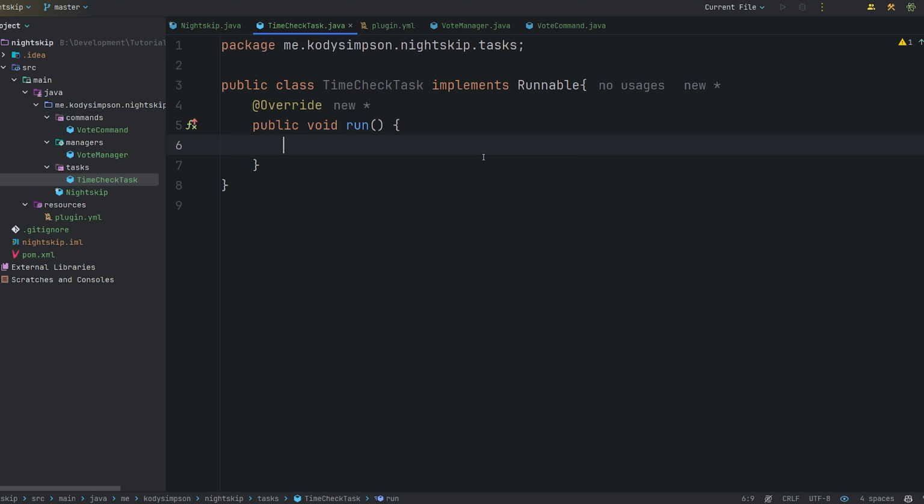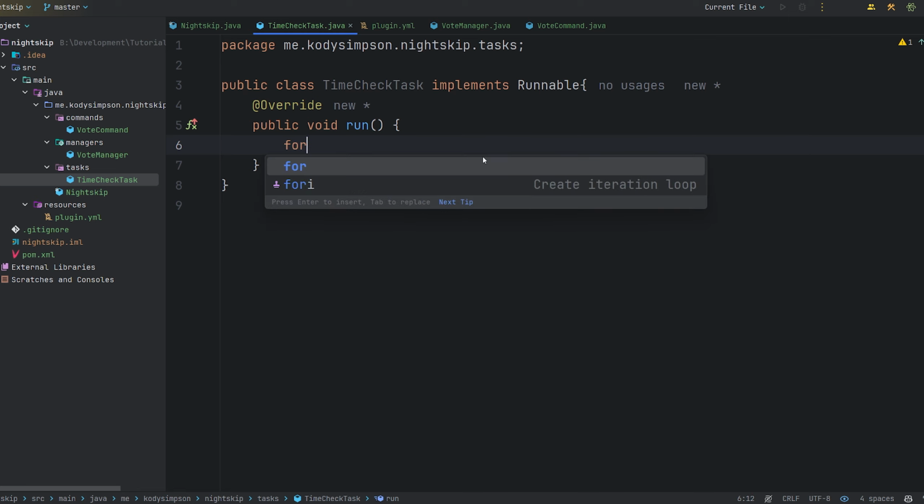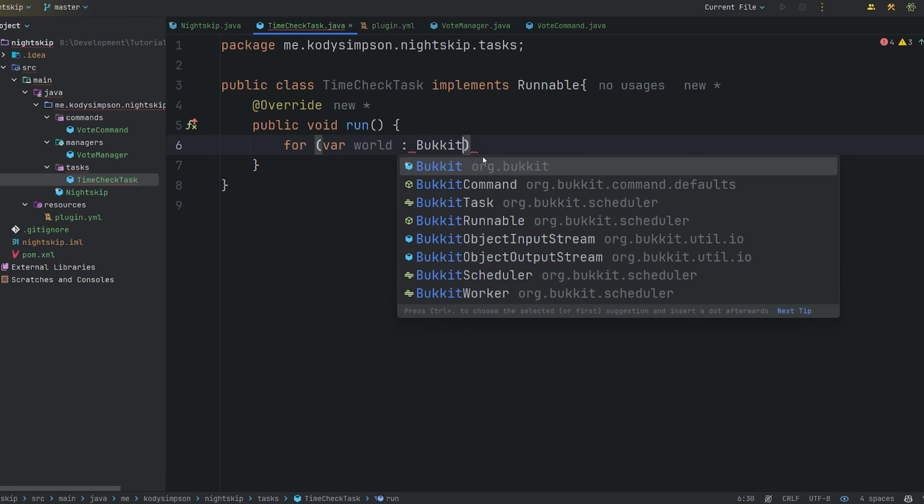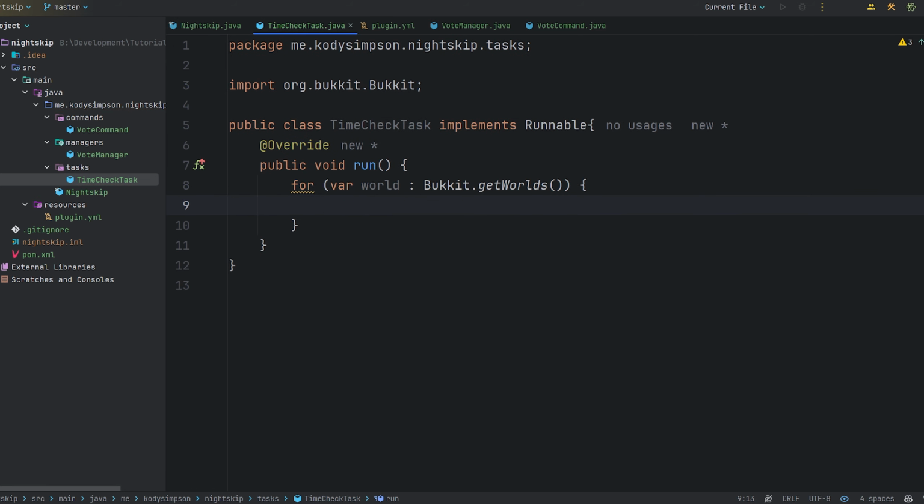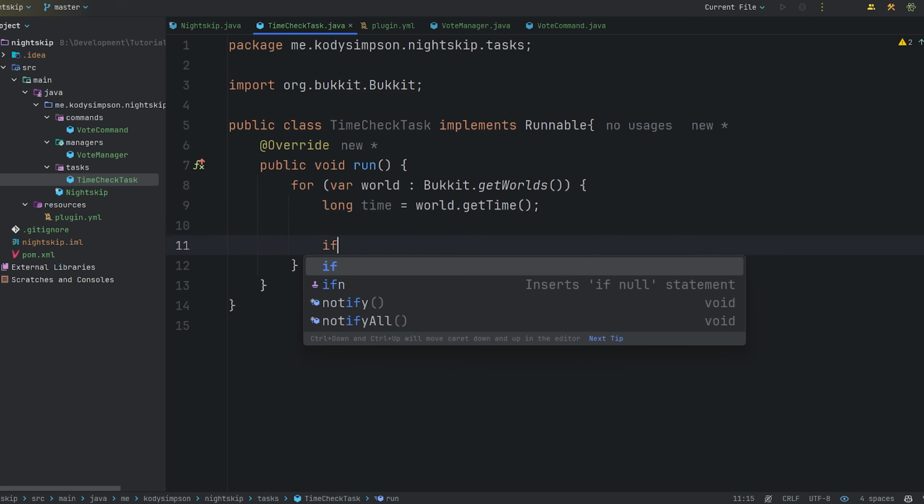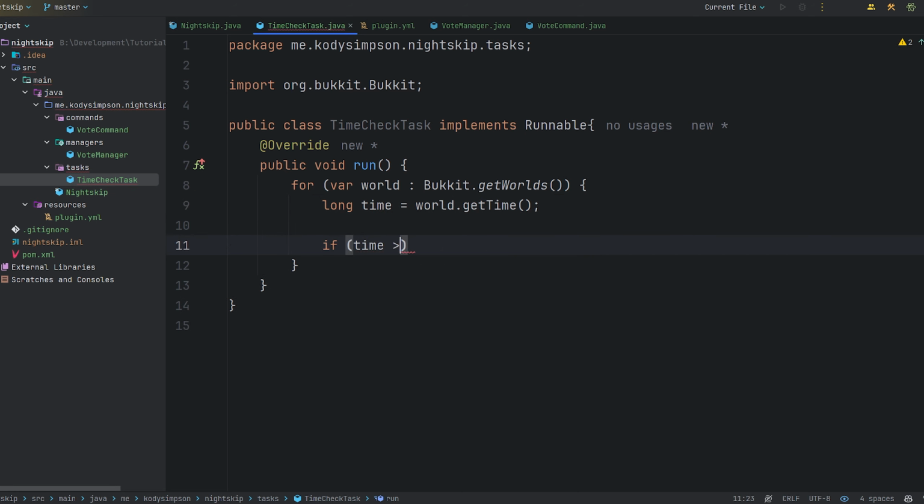Like I mentioned before, there's multiple worlds. So just for this version of the plugin, we're going to check all worlds. So for var world in bukkit.getWorlds. We're just going to see if the time is within the range within at least one of the worlds. So long time is equal to world.getTime. This will be a long that represents the time of the world in ticks. So we'll say if time is greater than or equal to, let's just say 12,000 is a really good number. This is when it starts getting dark on the server. So we'll say 12,000L for long.